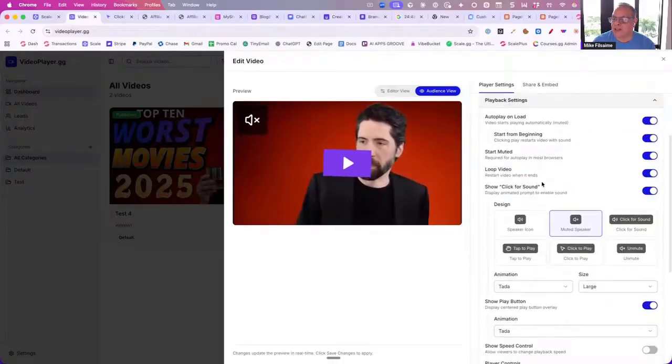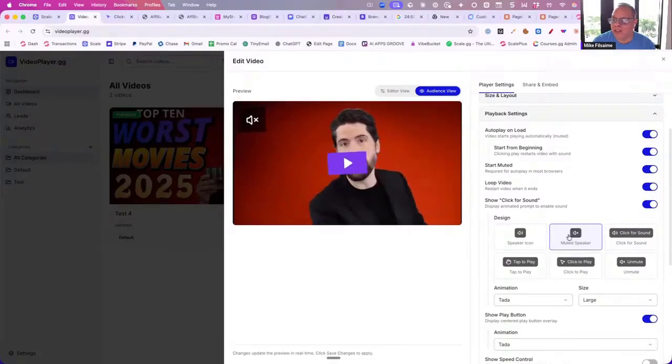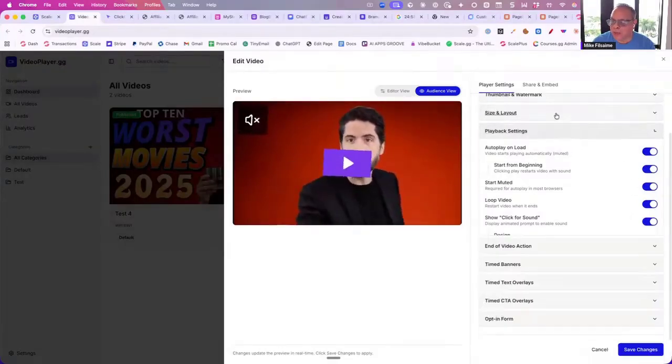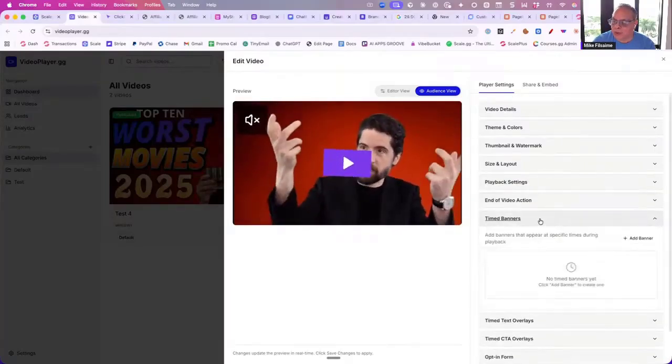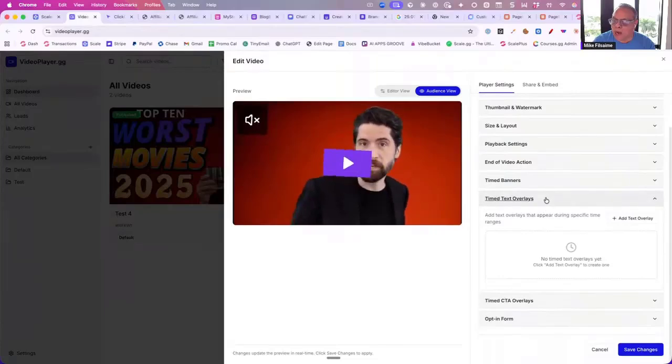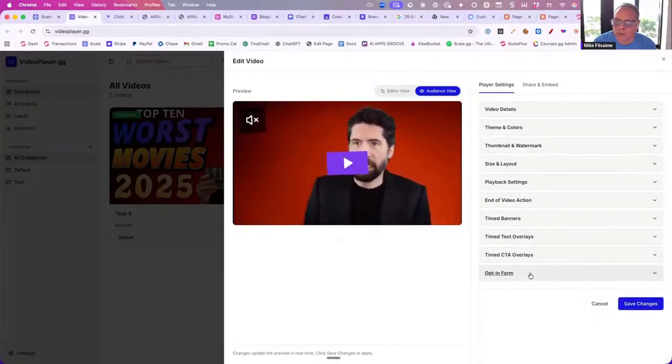Your playback settings, like so much easier than Groove Video, right? You got your icons here. Which one do you want? I have this one. You got your settings just like we had with Groove. You've got what happens at the end of the video. Do you want banners on it? It's just cleaner. It's more modern, right? Your call to actions, and do you want to put an opt-in form gateway on it?